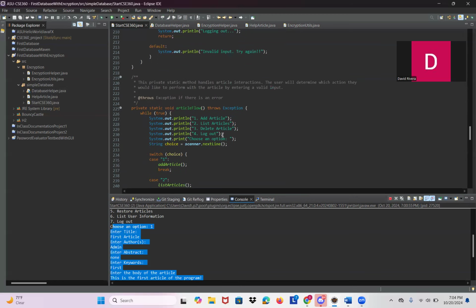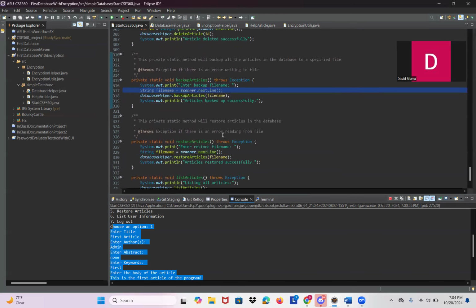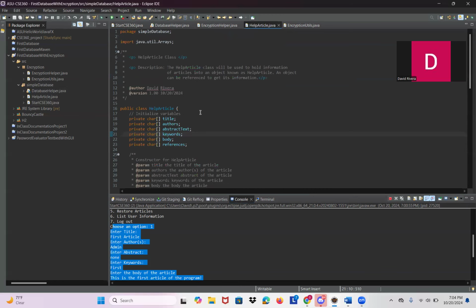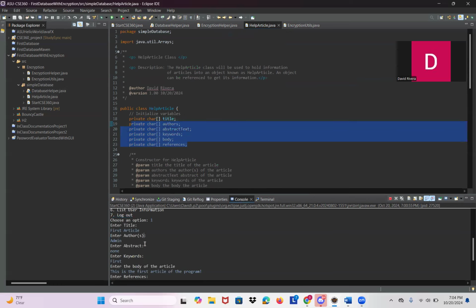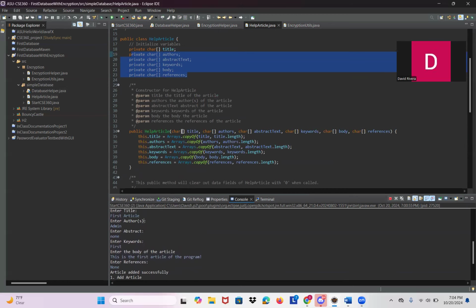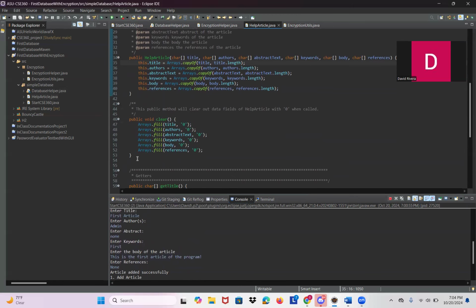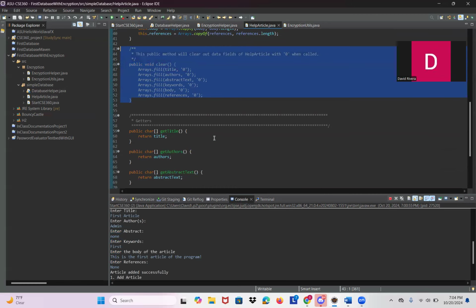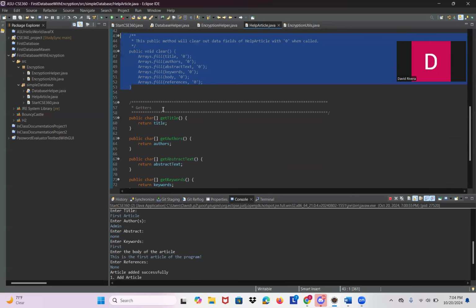and it would be a good idea to reference back to help article. So when a help article is made, we need to initialize these variables, and it's exactly what we did by doing the add article option. And here you can see that this title would be put into title, authors, and this will be put into the database. There's also a clear method to zero as specified by the requirements. And these are getters.